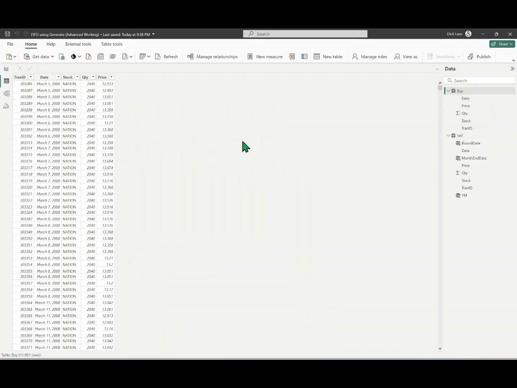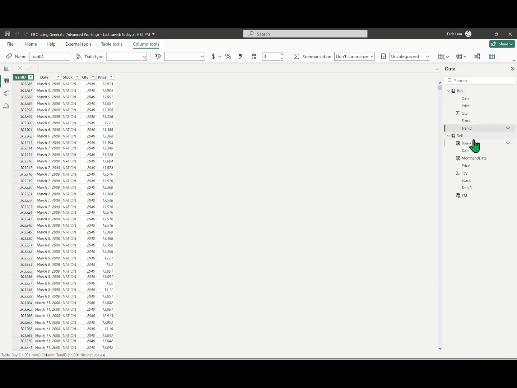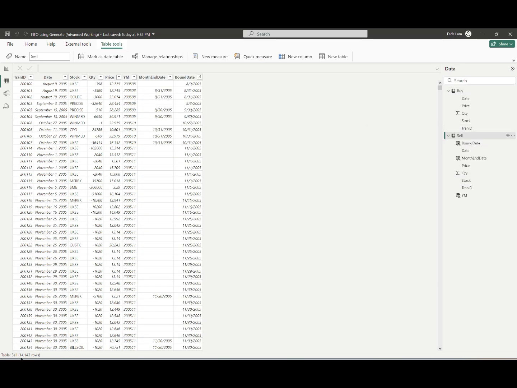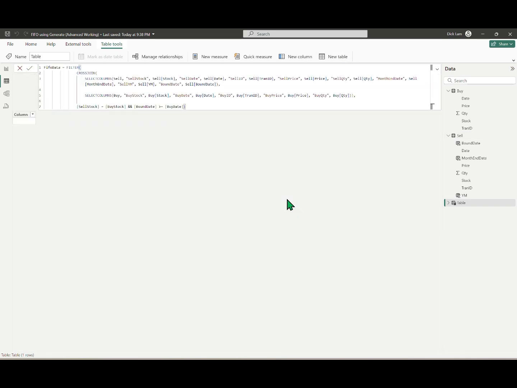Here is the table view of Power BI. I already imported the two worksheets into the Power BI data tables. For the buy data table, we have 11.9 thousand rows, and for sell, it is 14.1 thousand rows. I also created 3 columns, namely YM, month and day, and bank day. I'm not going to repeat how to create them. You had better refer to part 1 of episode 4. Okay, then I am going to copy and paste the DAX code for the table creation of FIFO data. All right, now I paste the code in here.